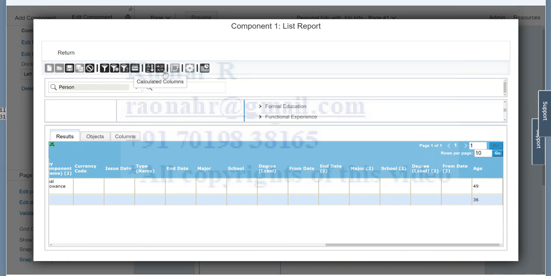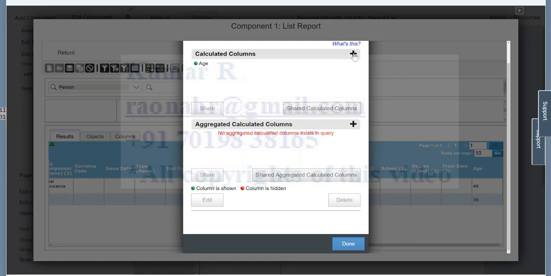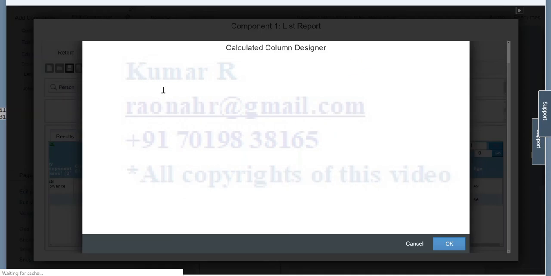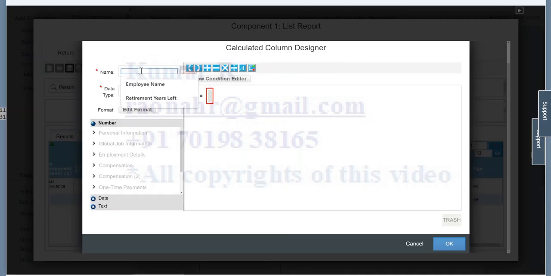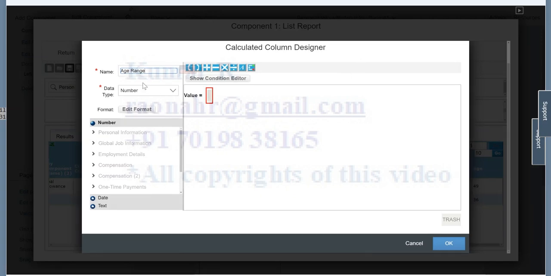So now I want to make the range of the employees, like I already told, 20 to 30, 30 to 40, 40 to 50, 50 to 60. Again, go to calculated column, click on plus, age range. Okay, so instead of number, I would say it's a text. Now you will be having some formulas like plus, minus, multiplication and all. So here I can use the if else condition.